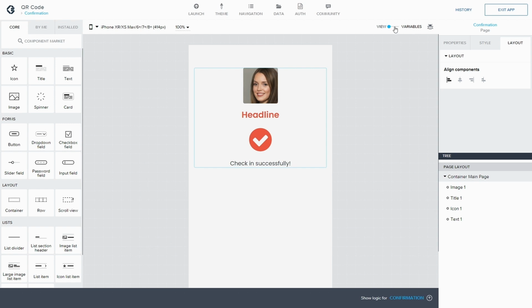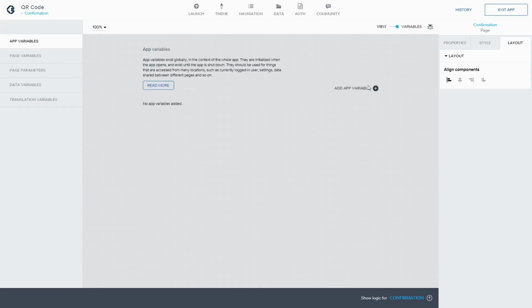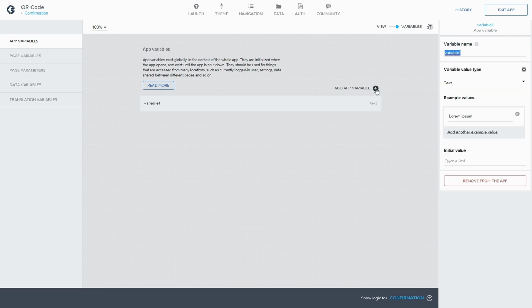With the particular technique I'm going to use, it does not work with page variables. So I actually need to create app variables. So I'm going to create those ones. The first one is a full name. That will be text. In this case, let's do Marco Ball.